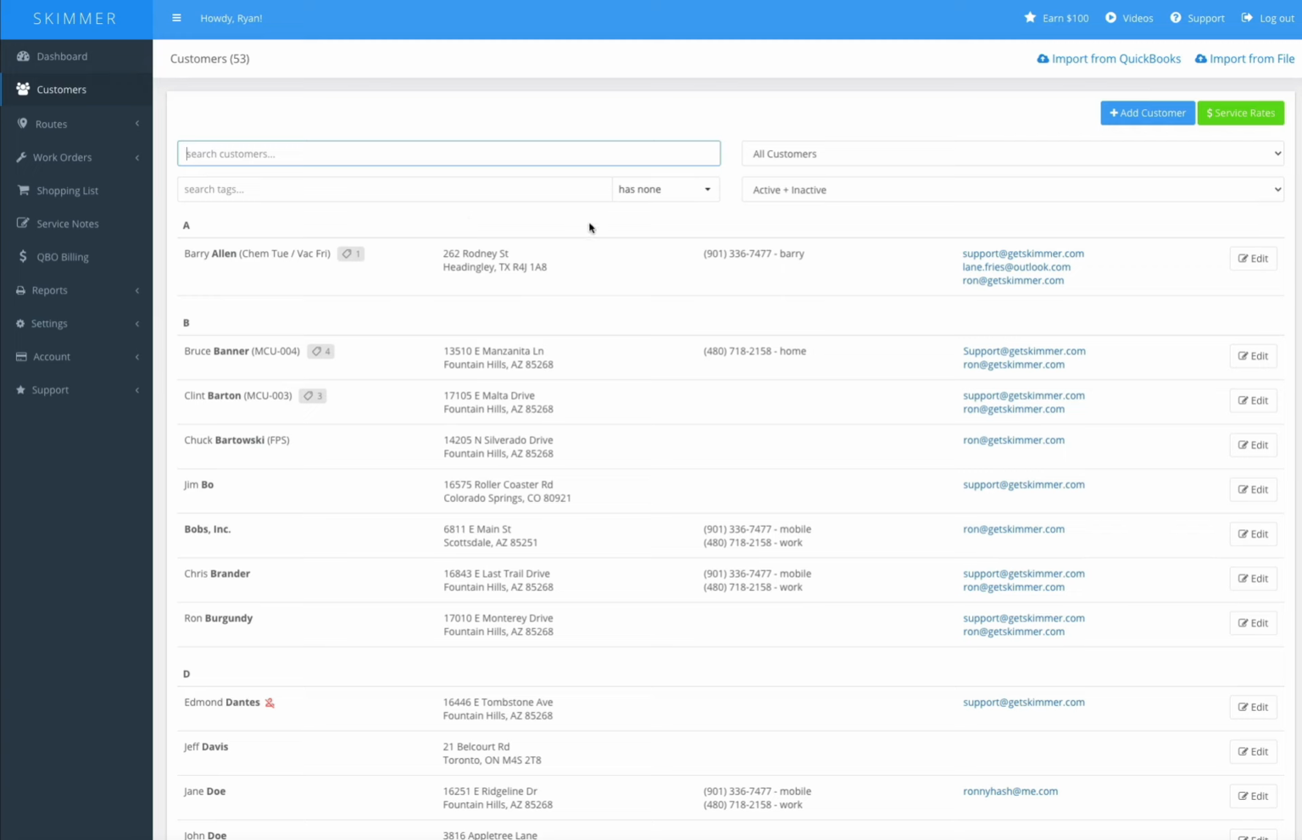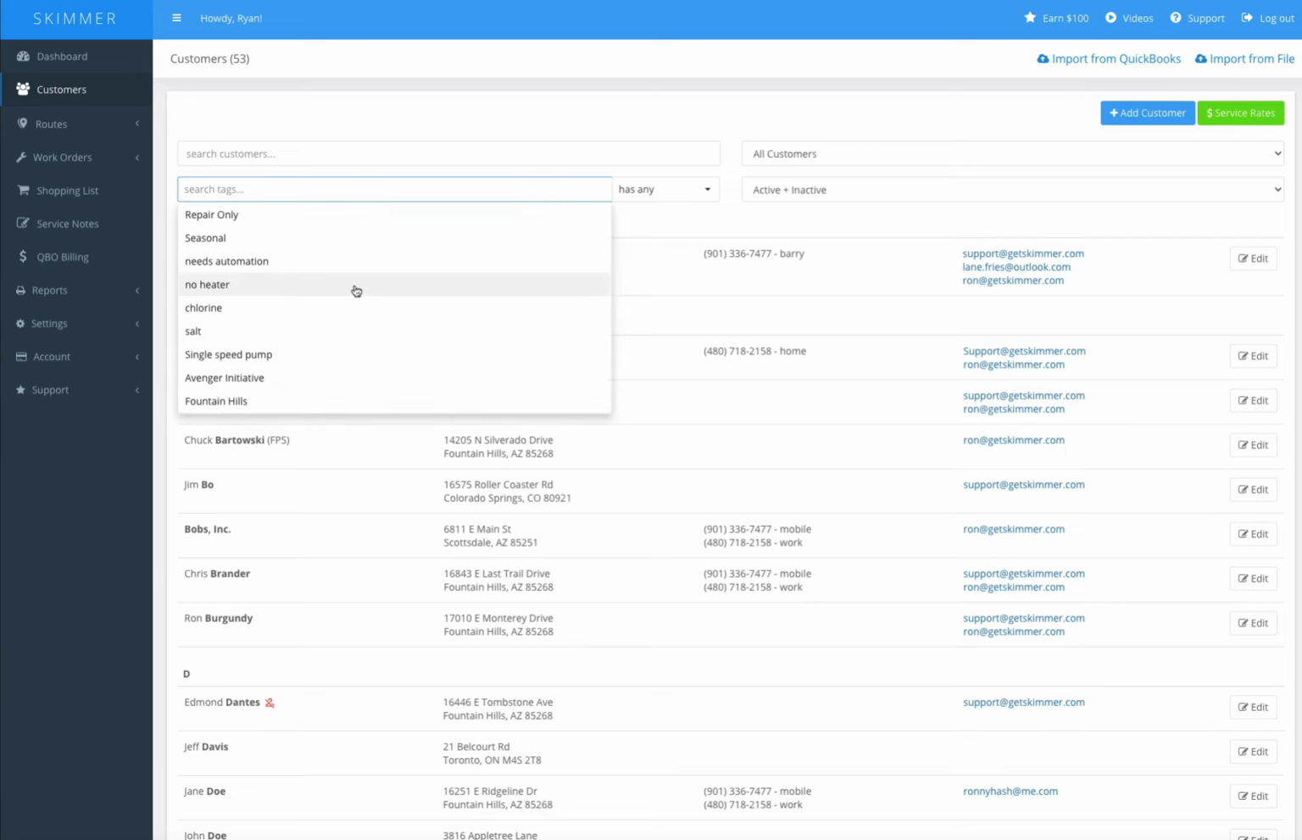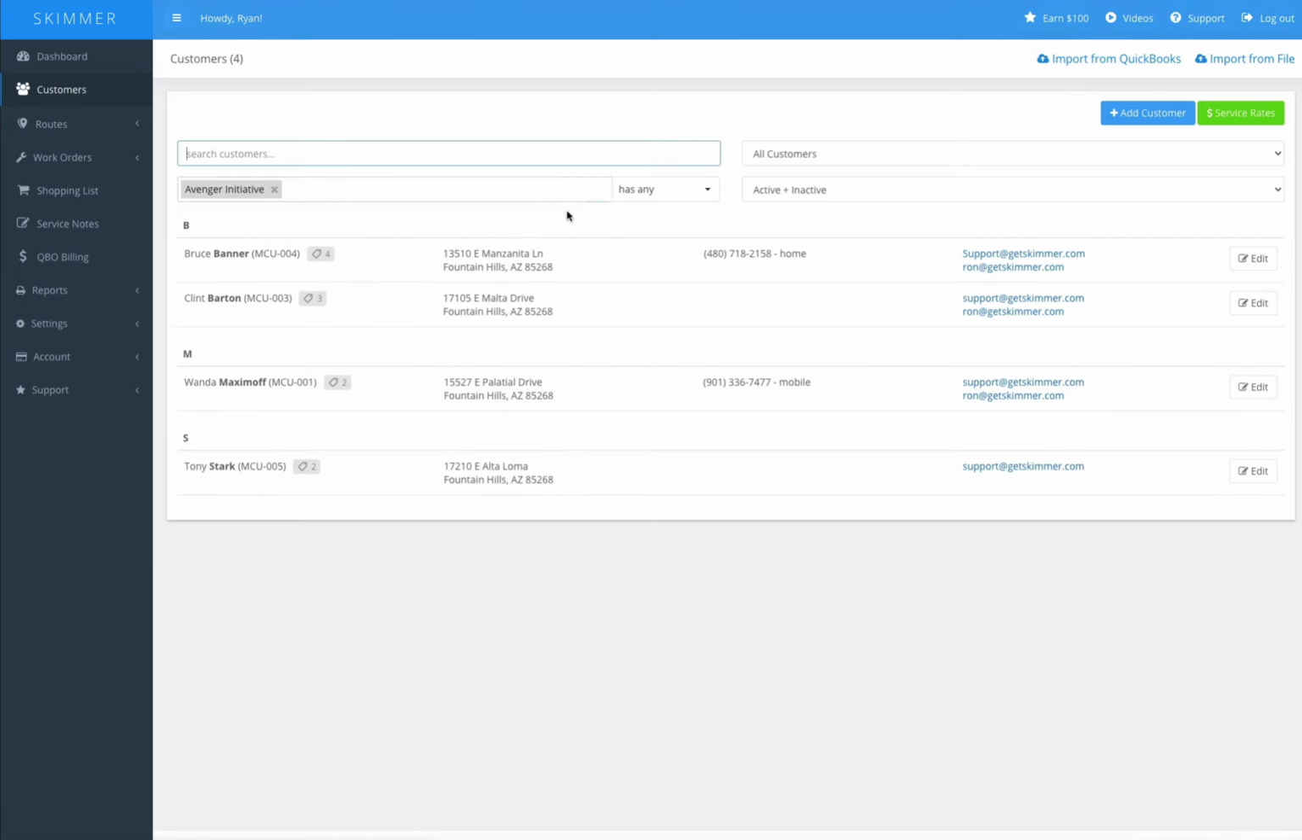Back on the customers page, note that we have our regular search functions, but now we also have tags. So what if I want to find out how many Avengers are my customers? Well, I will choose that tag, and it will filter down to show me how many I'm servicing.